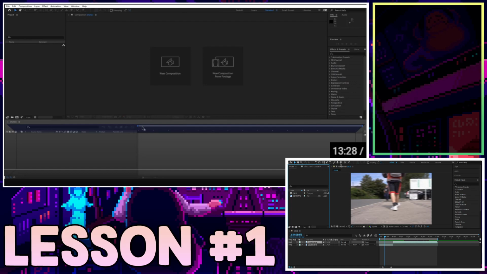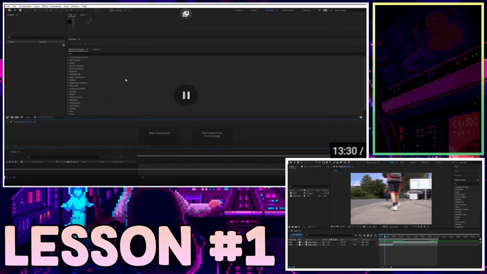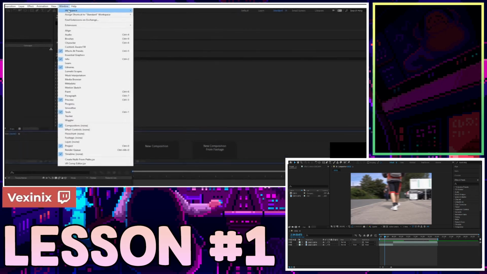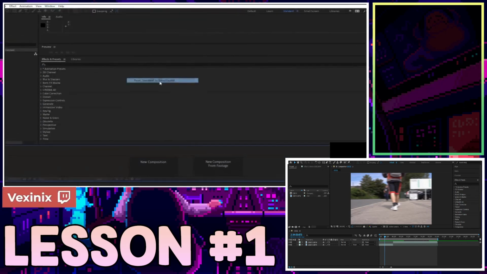Maybe. Yeah, I'm not sure why it says default, unless that's the actual default, but you might accidentally drag it down. If you're freaking out that you messed up, don't worry. Go to Window, Workspace, and Reset Standard to save layout.